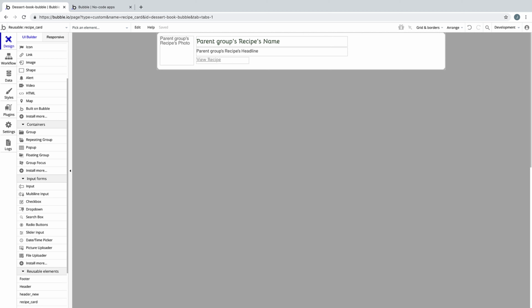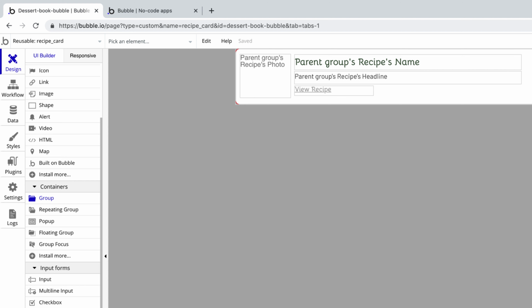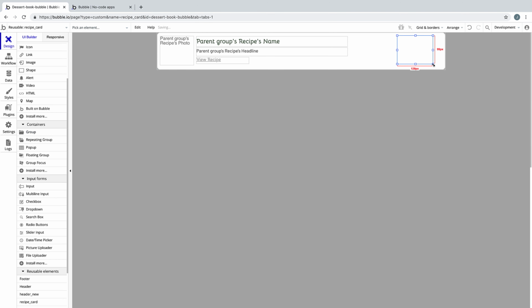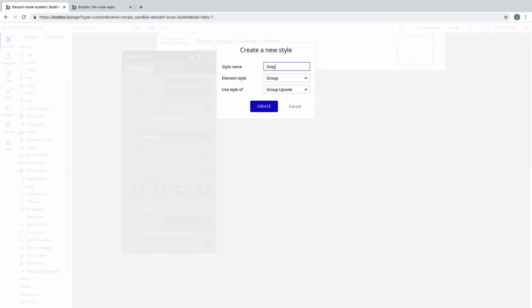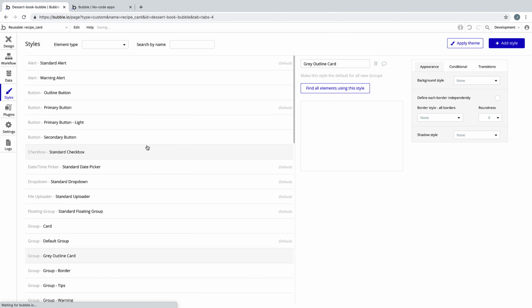With all of our pages complete, we're going to go back to our recipe card and build out our upvote functionality. The first thing we're going to do is get a group and drag that onto the right side of the recipe card and call it group upvote. For this group, we want to differentiate the style. So we'll make a new style for it that's similar to the recipe card, but we'll give this a different border so it stands out.